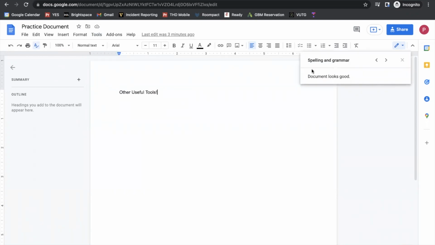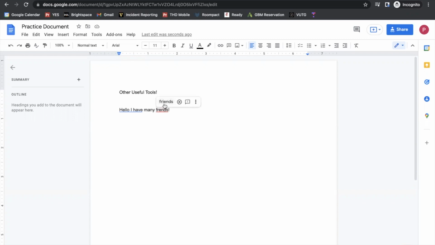So right now it says our document looks good, but let me show you what a spelling error would look like. So a spelling error would be, hello, I have many. So right now we have 2 errors popped up. This red squiggly line is saying it's a spelling error. So if you click on it, Google Docs will give you a suggestion. And if you click on the suggestion, it will correct it for you.